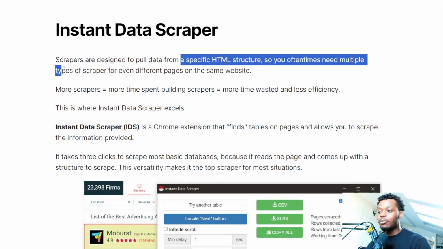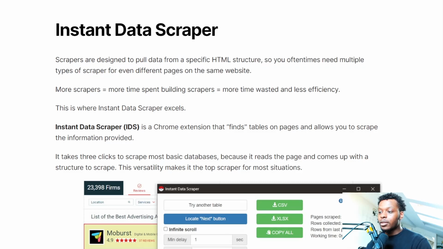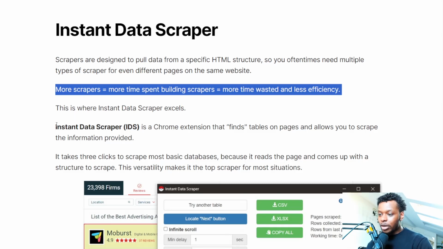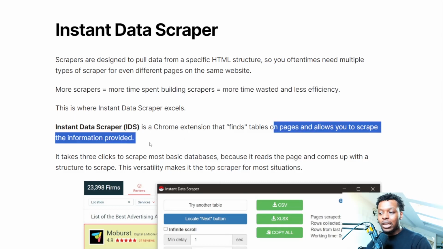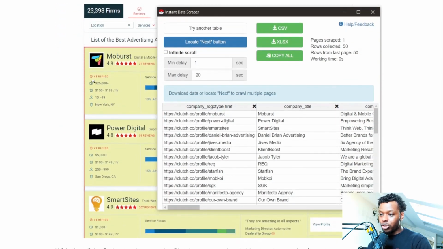So you oftentimes need multiple types of scraper for even different pages on the same website. So more scrapers equals more time spent building scrapers, which is more time wasted and less efficiency. Instant Data Scraper basically finds the table on the page and allows you to scrape the information that's provided. There's a try another table button here, which just looks for whatever HTML structure it can find and then turns it into this database that I've just said. So you've got a logo here, title here, company, the little quote down here, they are amazing in all aspects, all of that stuff. They've got that there too.